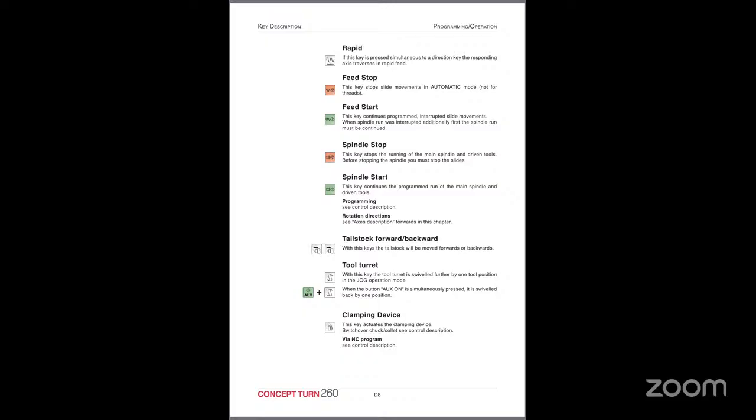Then we have a tool turret. So we have a tool turret to change the tool. For example, now the tool is T1. If you want to change T1 to T2 or T2 to T3, you can use this tool turret option.